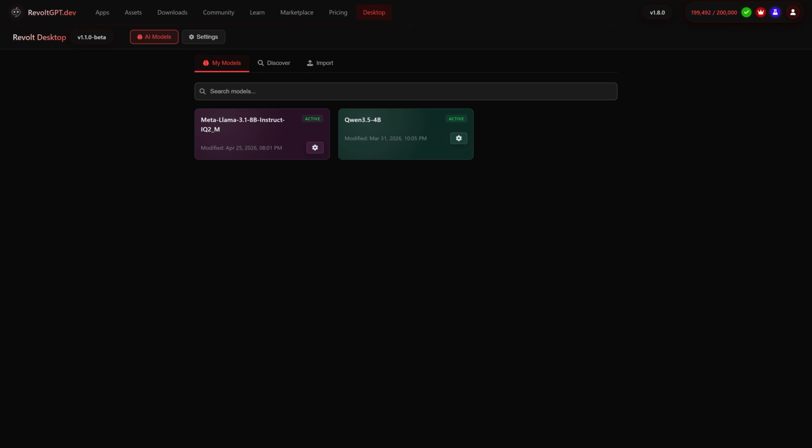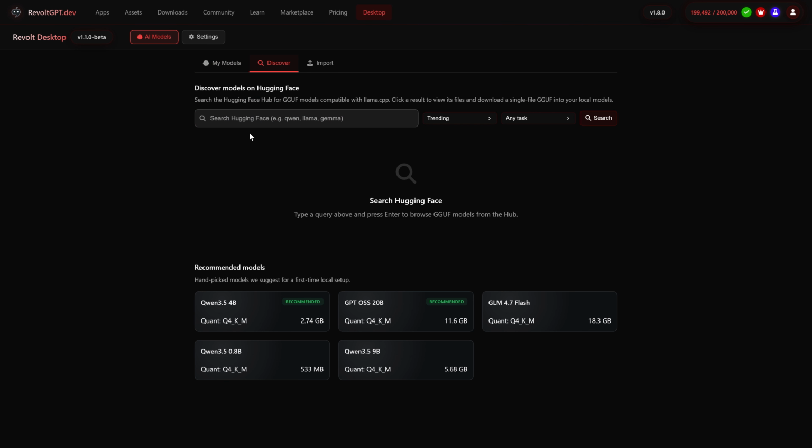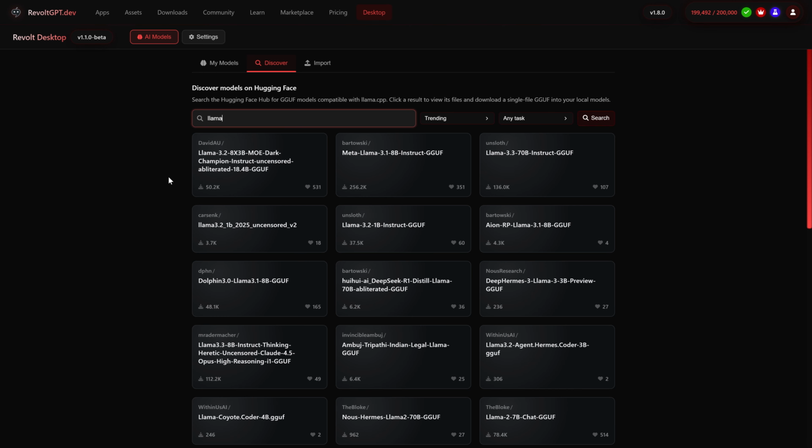From the desktop tab, you can then look at the models that you already have installed, which, if you have just installed your RevoltGPT Desktop Edition, you will not have any models. So you can navigate over to the Discover page, where you can then search any publicly available model, which is currently available on Hugging Face, a popular website where all of the open source models from the entire AI community are currently stored. For instance, we'll download another version of Llama.